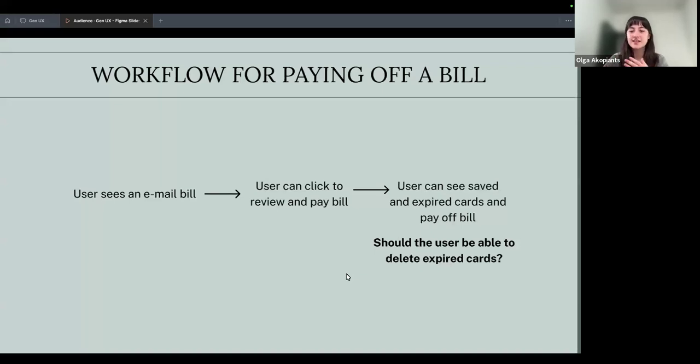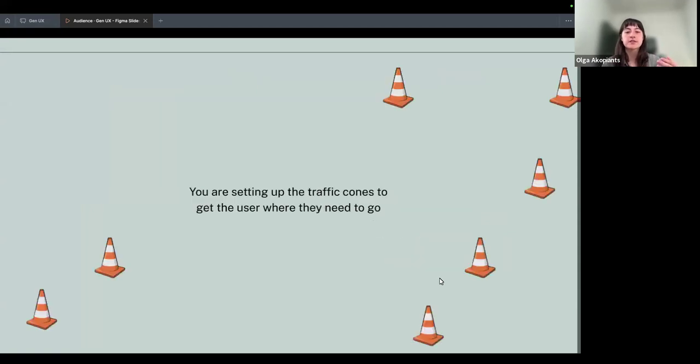I think that this is an important let's-learn-a-little-bit topic, because when you're trying to build these user experiences, you're setting up traffic cones to get the user to where they need to go. So if your goal is to ultimately get someone to pay off a bill, you're setting up the traffic cones. Introducing being able to remove cards on file introduces friction to actually paying off the bill. Sometimes you want friction. What are case scenarios where you think friction might be good in a user experience?